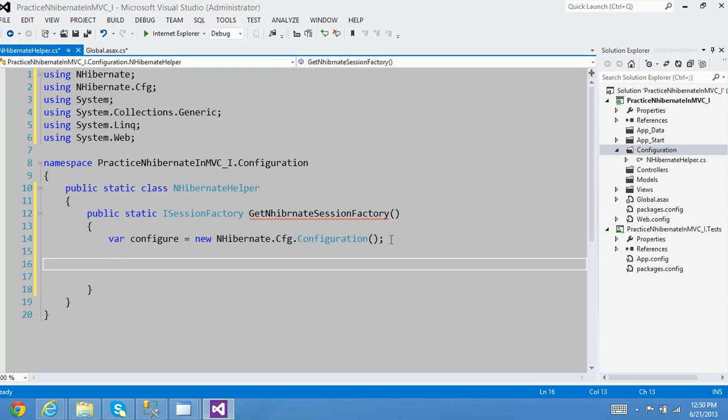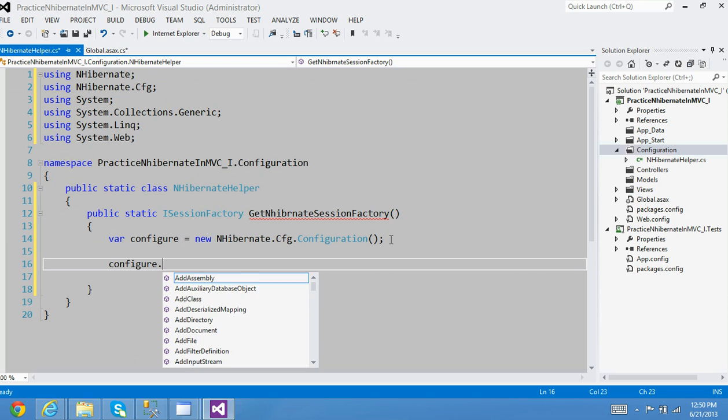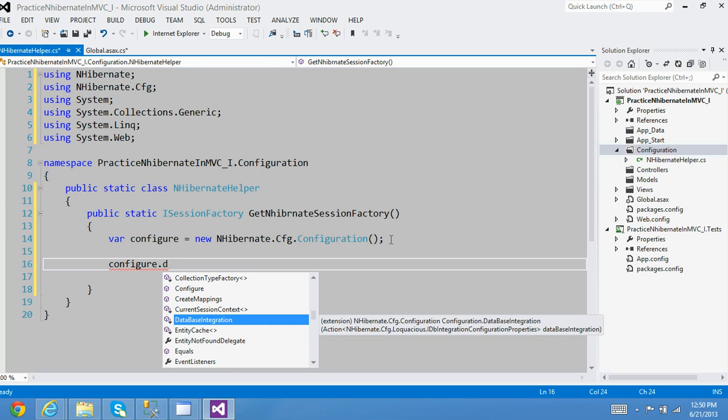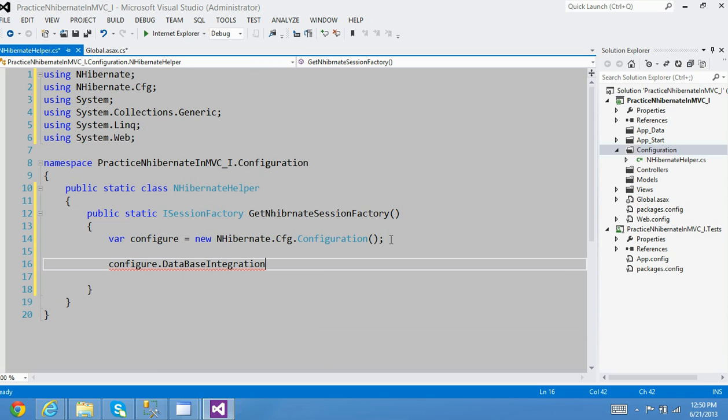Once I have an instance of configure, I'm going to say, hey, configure. These are the extension methods. This extension method is available, like I said, in the latest version of NHibernate. So that's what I'm going to use to configure all the settings. I'm going to say DataBaseIntegration. And if you look at the signature of the parameter that it takes, an Action, basically a void delegate, right? So we can do something like this.